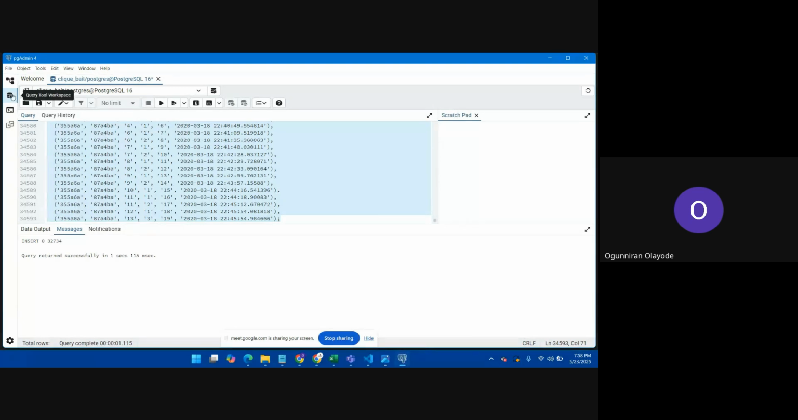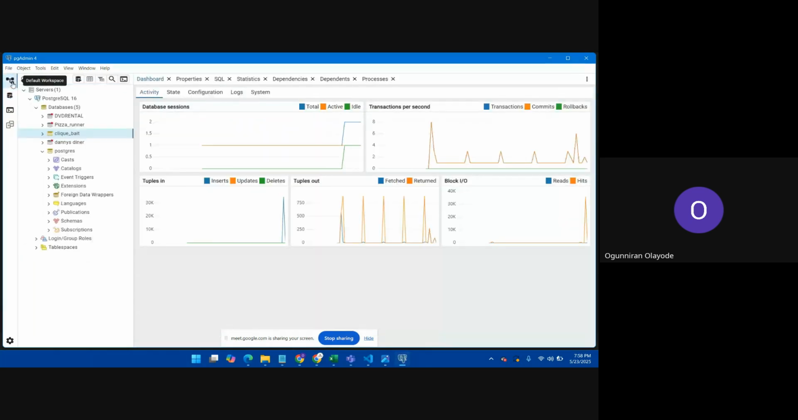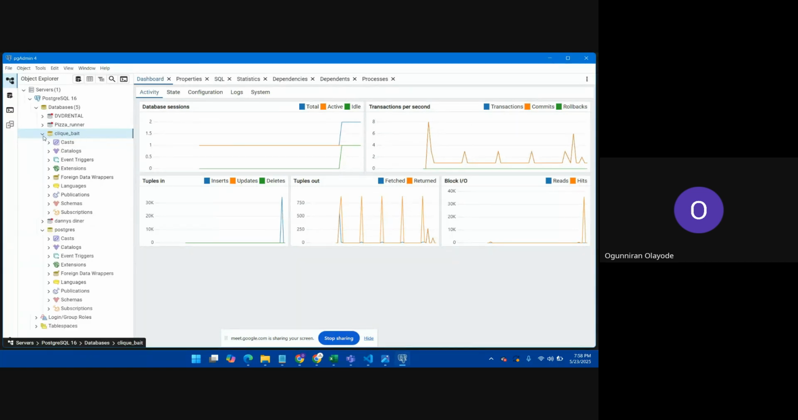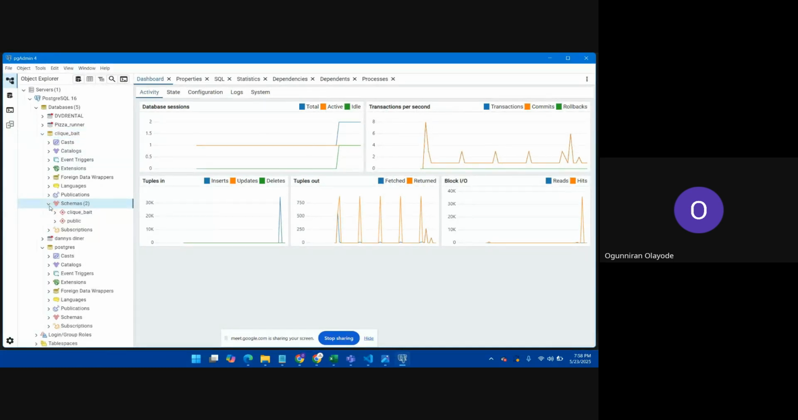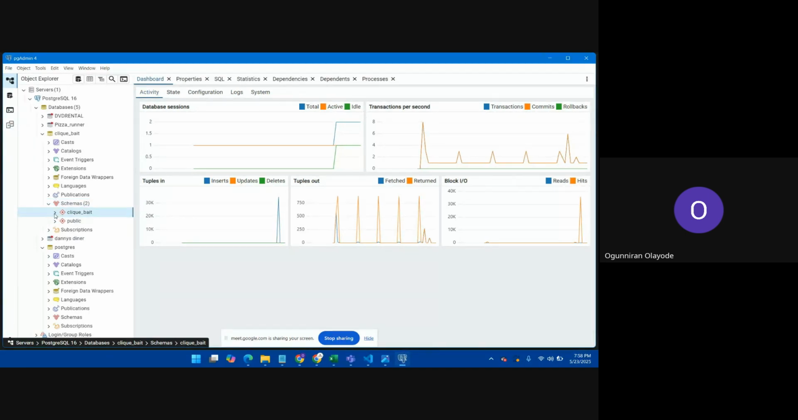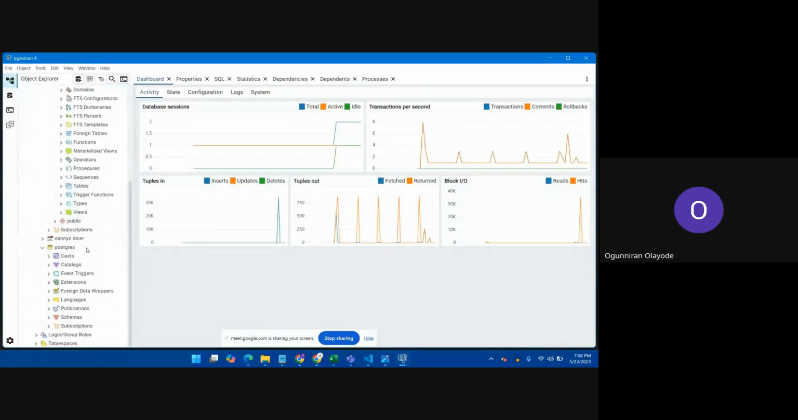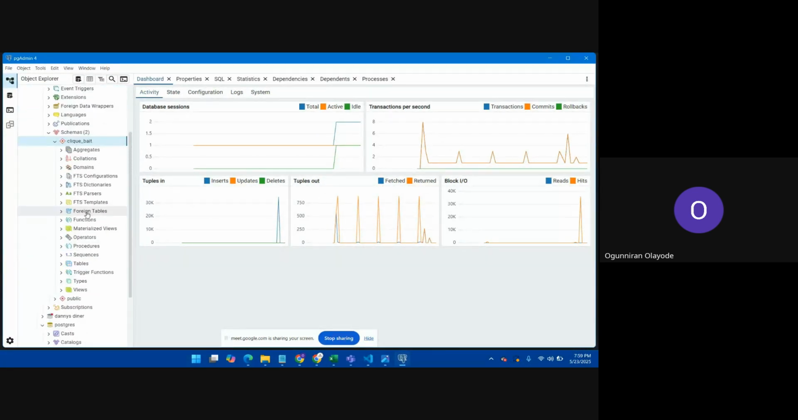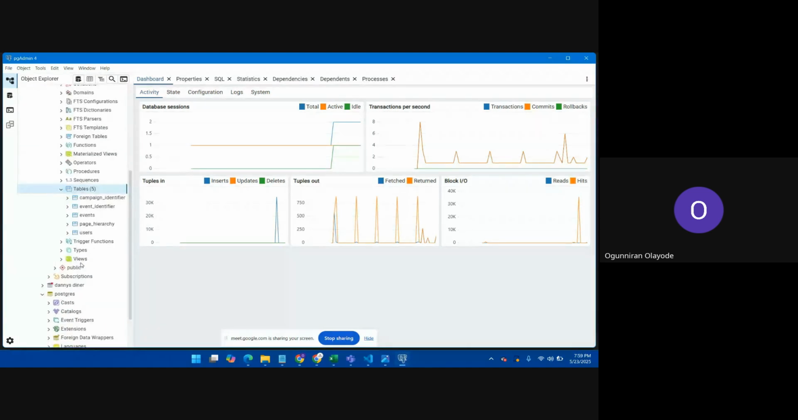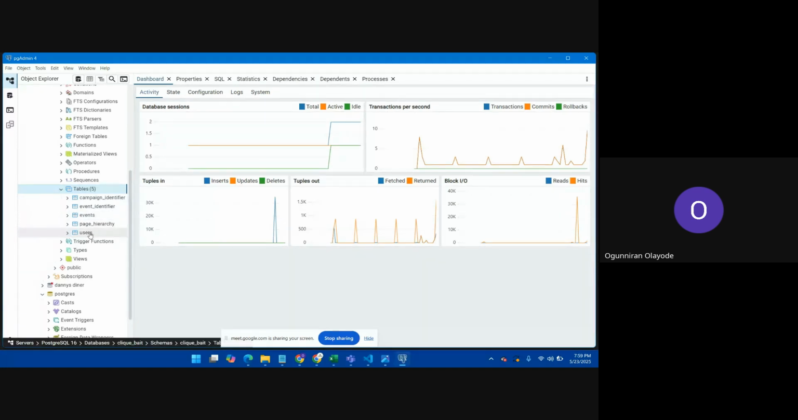If I go there and come to the schema, you find your tables under the schema. Under the schema, I navigate to the tables. These are all the tables I have: the campaign identifier, the event identifier, the events, the page hierarchy, and the users. So the tables have been created in my database. Then I can go ahead and start creating now.